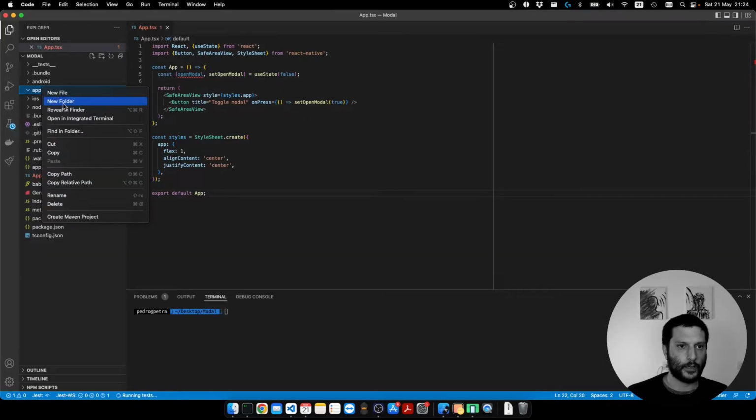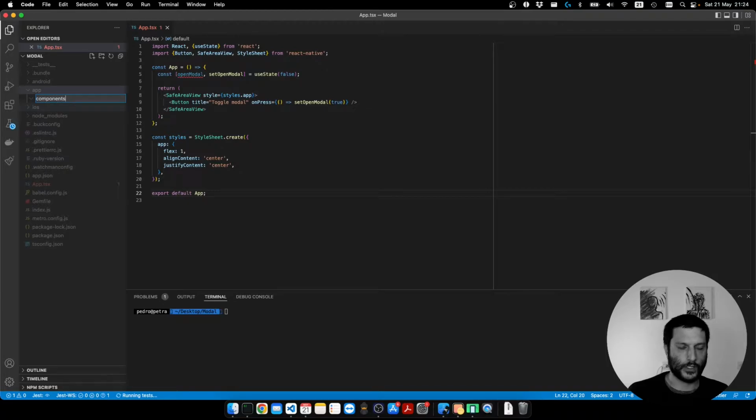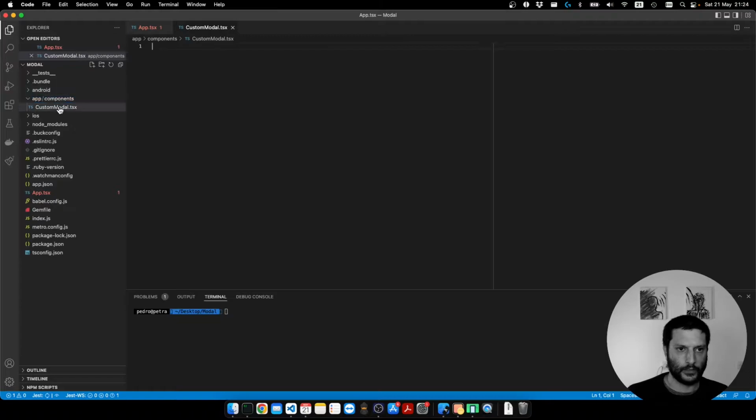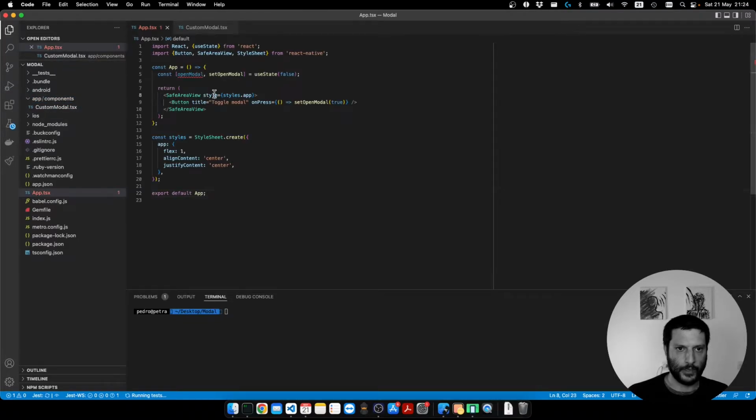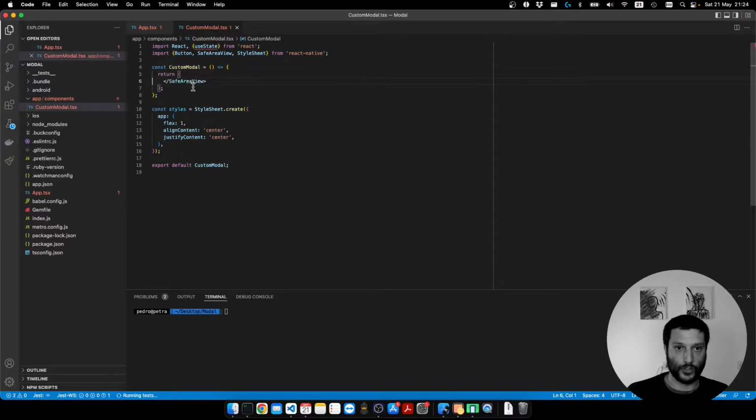Okay, and inside the app, I will create a components folder where I will create our custom modal TSX. And this custom modal, we will borrow some code from app. So this one we will call custom modal, and here the same. And we can remove the states, also our content and the styles. So there's no need for that.